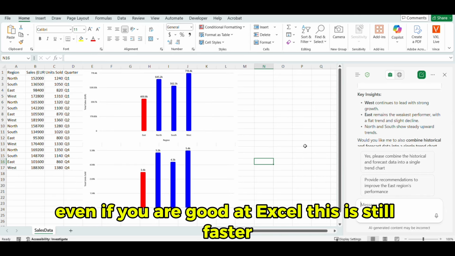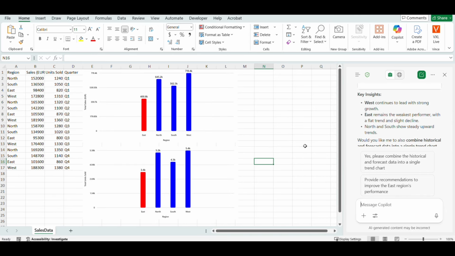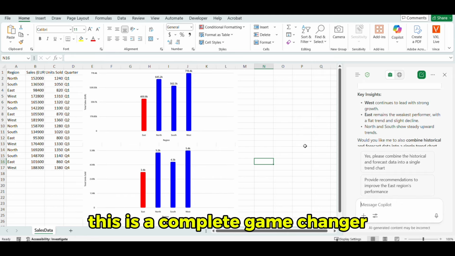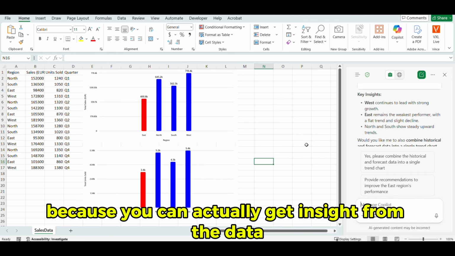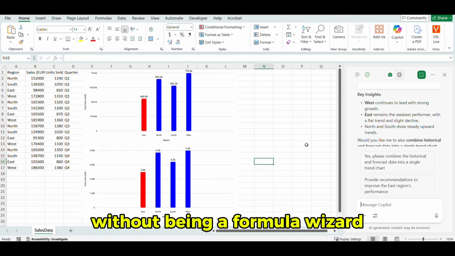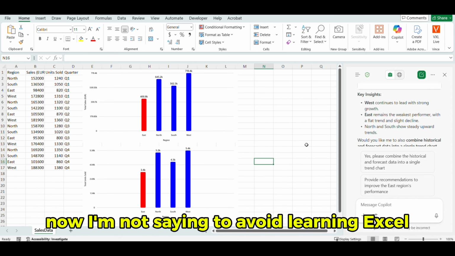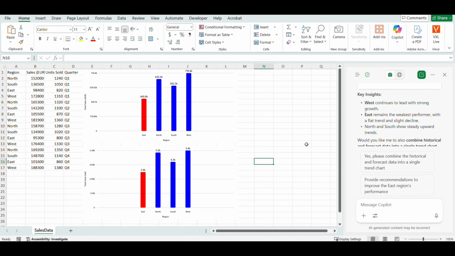Even if you are good at Excel, this is still faster. If you're not good at Excel, this is a complete game changer because you can actually get insight from the data without being a formula wizard. Now, I'm not saying to avoid learning Excel if you're not that good, but this tool will be great help.